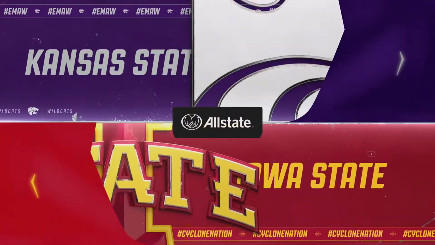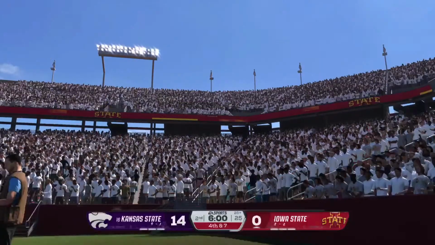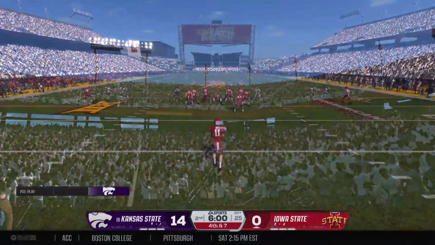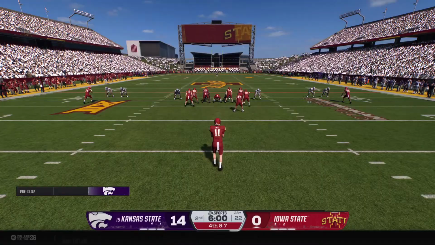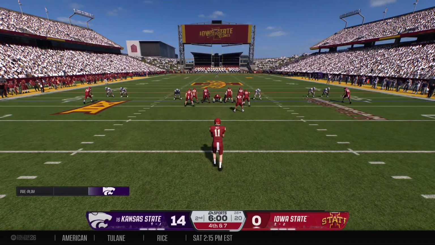Just about ready to get things started here in the second. We'll see if they continue to flex that muscle. The Cyclones send out the punt unit. This will be the second time they've had to kick it away.